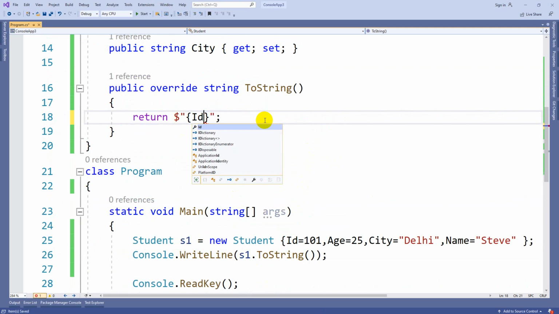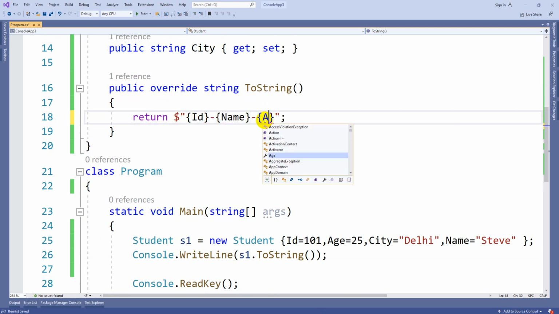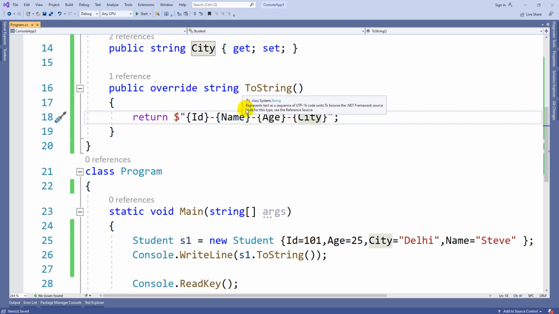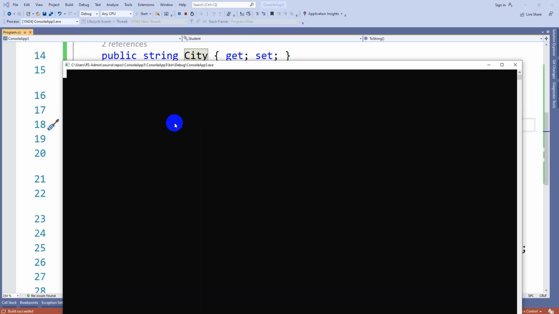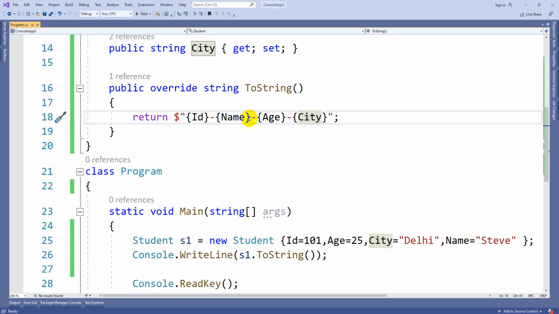So here I am trying to print in this format. First id needs to be printed, followed by a hyphen, then name followed by a hyphen, then age followed by a hyphen, then city. In any order you can take; I am taking this example. So now you can see this. Whenever you print in string format, toString format, you get the values respectively however you are expecting. So this is what is called overriding of the toString method.